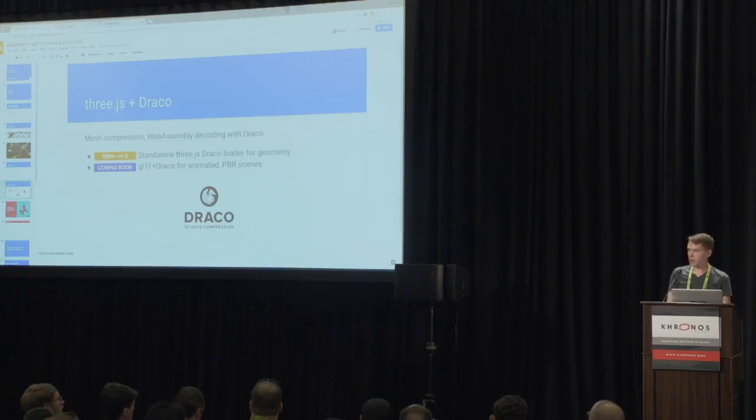And then the Draco team is coming up right after us to talk about their mesh compression library, so I'm not going to say too much here. We've been really excited to work with them, adding 3JS support. There's already support for the geometry compression loader in 3JS, and coming soon we'll be supporting the glTF and Draco extension within the 3JS glTF loader, so that you can have animated PBR scenes taking advantage of Draco compression.